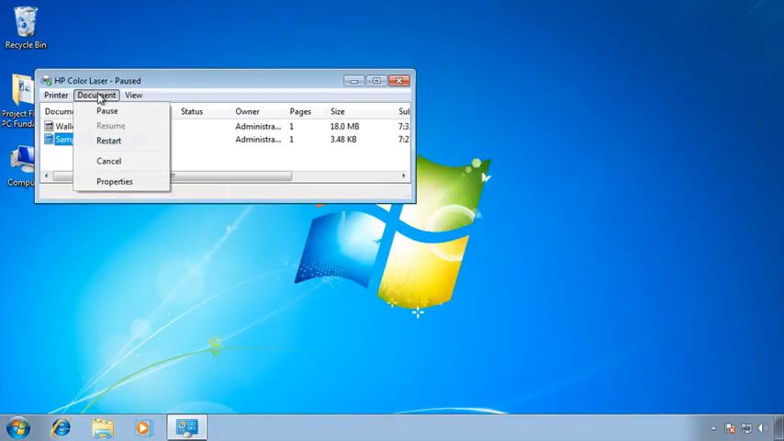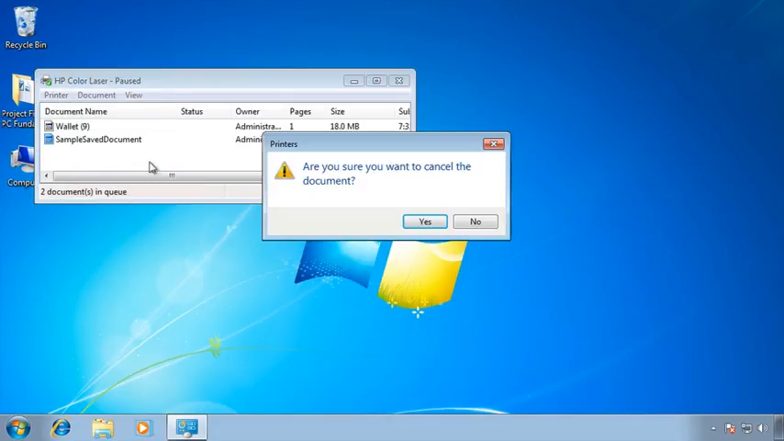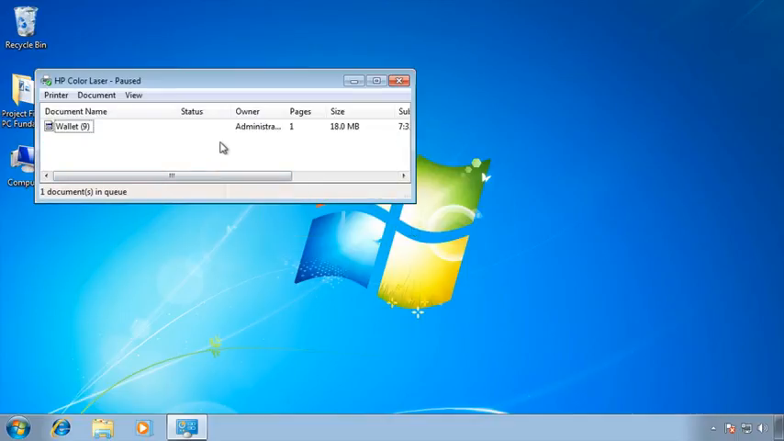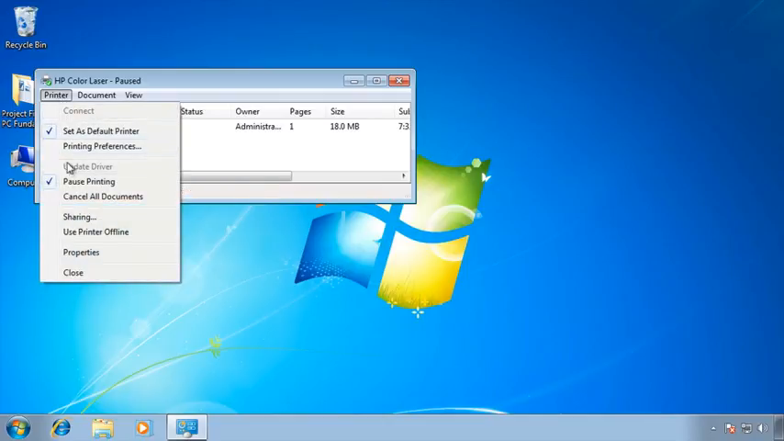At this point, if I did not want to print my document, I can select it and go to the document menu, and I can say either pause it or restart it or go ahead and cancel. And it'll come up and say, are you sure you want to cancel the document? I can say yes. And that's how you can stop a print job, even after you've sent it to the printer. If I were to go back to the printer menu, and I were to go ahead and unpause the printing, then the print queue would pick back up, and in this case it would start printing my photos.